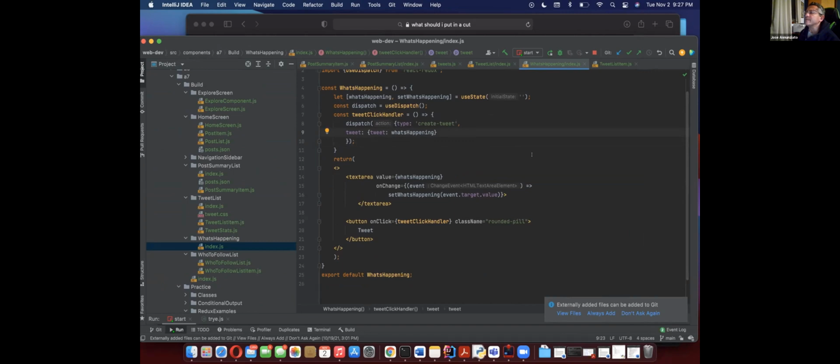So what are you doing here? Text value. Value, what's happening is just a string, right? So on change event, set what's happening, event.target. And then you're saying dispatch type is create tweet, and then you're passing tweet what's happening, right? Yep. Okay. Can you go back to the reducer?